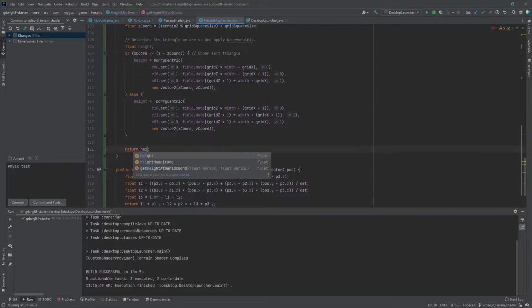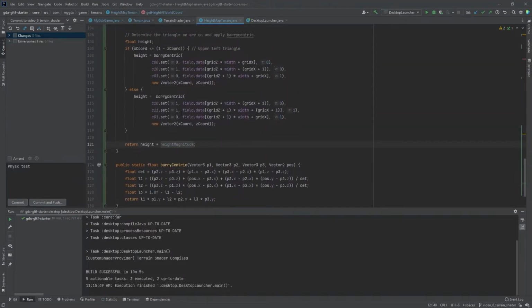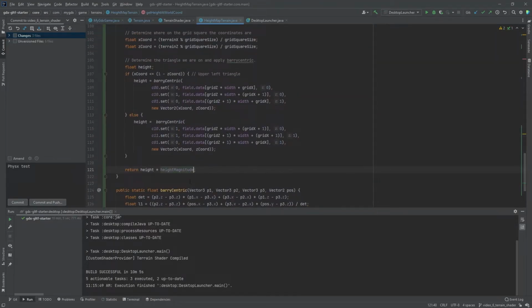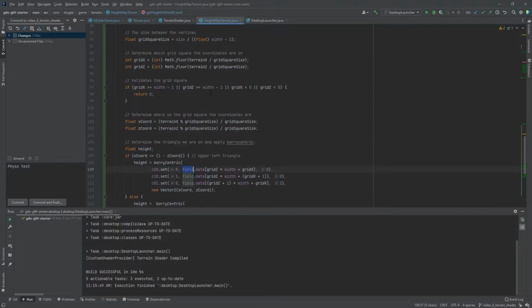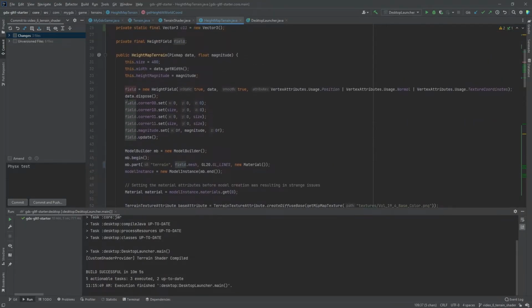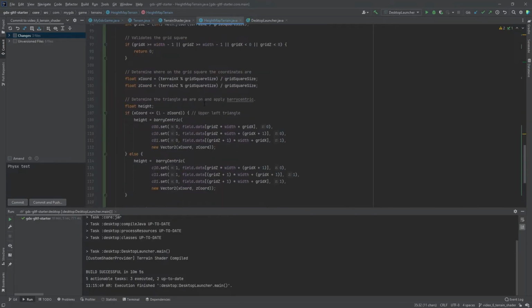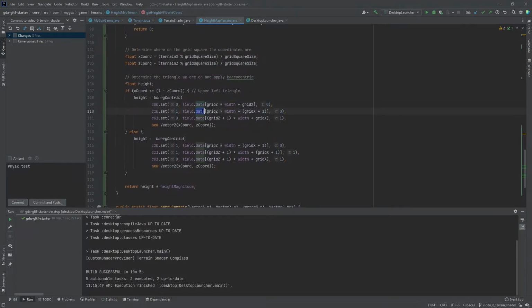And then lastly, we will return that height, and then we also have to include the height magnitude that we defined in our terrain class as well. Otherwise, the height won't be right; it'll be off. Now, what we're sending in, you see, we're calling this field.data, and if you remember back, field is this height field class that we actually brought over from the libGDX test package. That's actually what we're using to create our terrain. And what we're doing is getting the height data from that height field class.